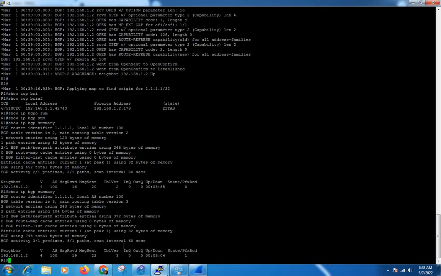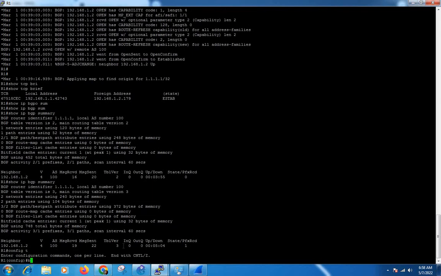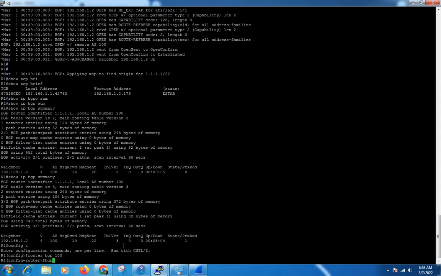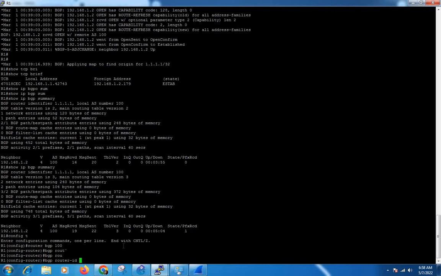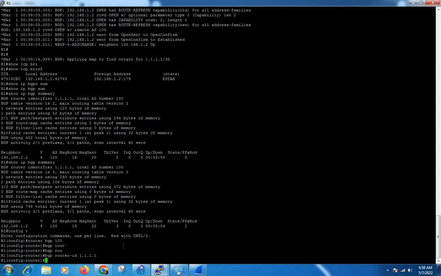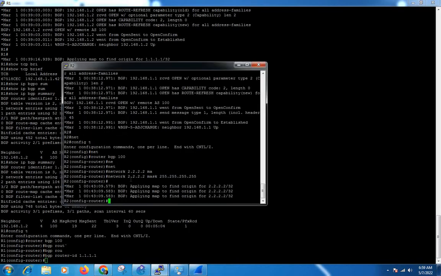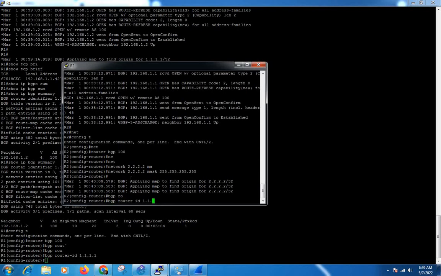Okay, what we can do next is give the same router ID. Under router BGP 100 on R1, router ID 1.1.1.1. We will give both routers the router ID 1.1.1.1, and give R2 also BGP router ID 1.1.1.1. Okay, we'll see what is happening.